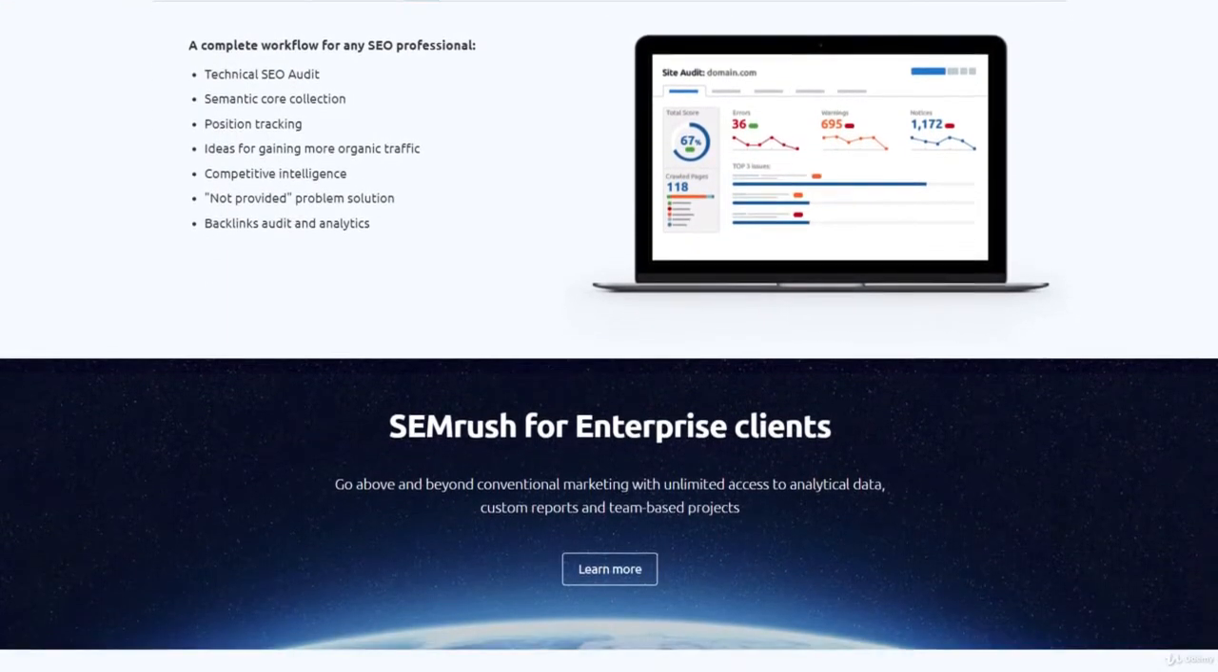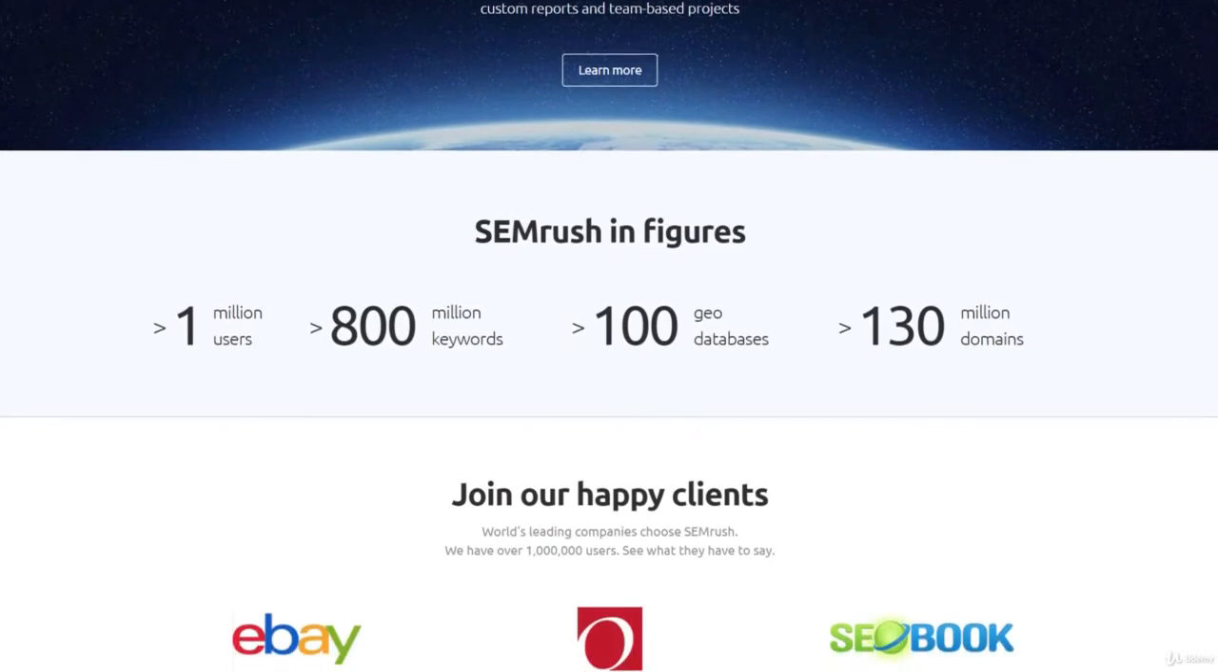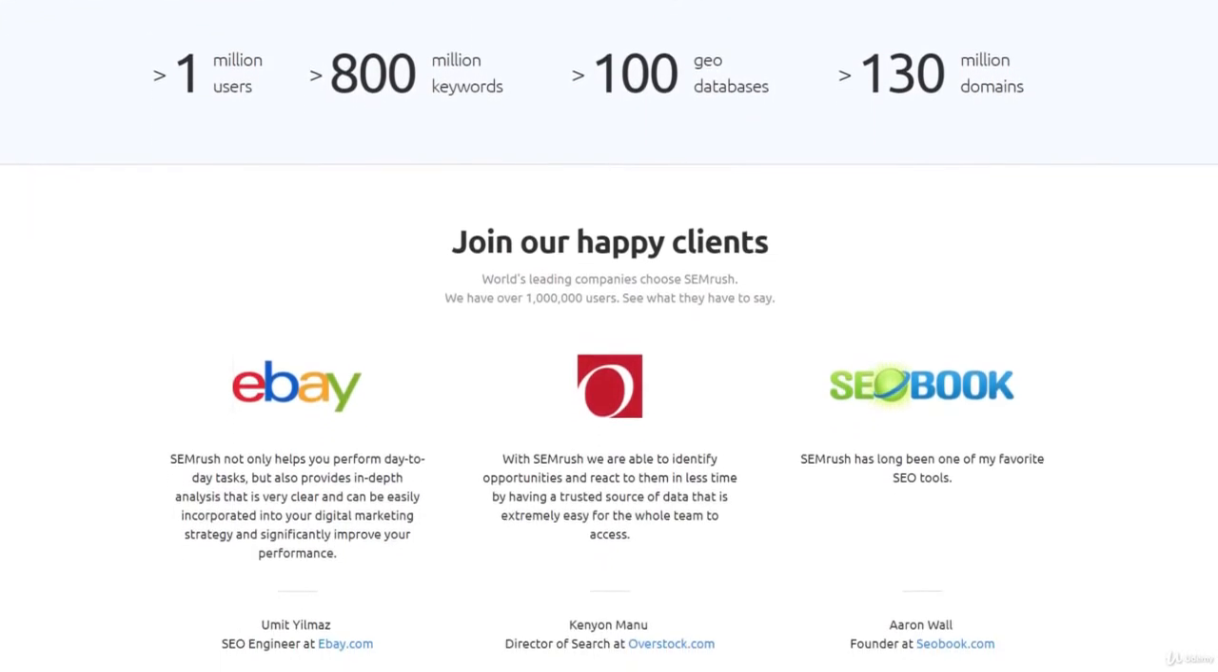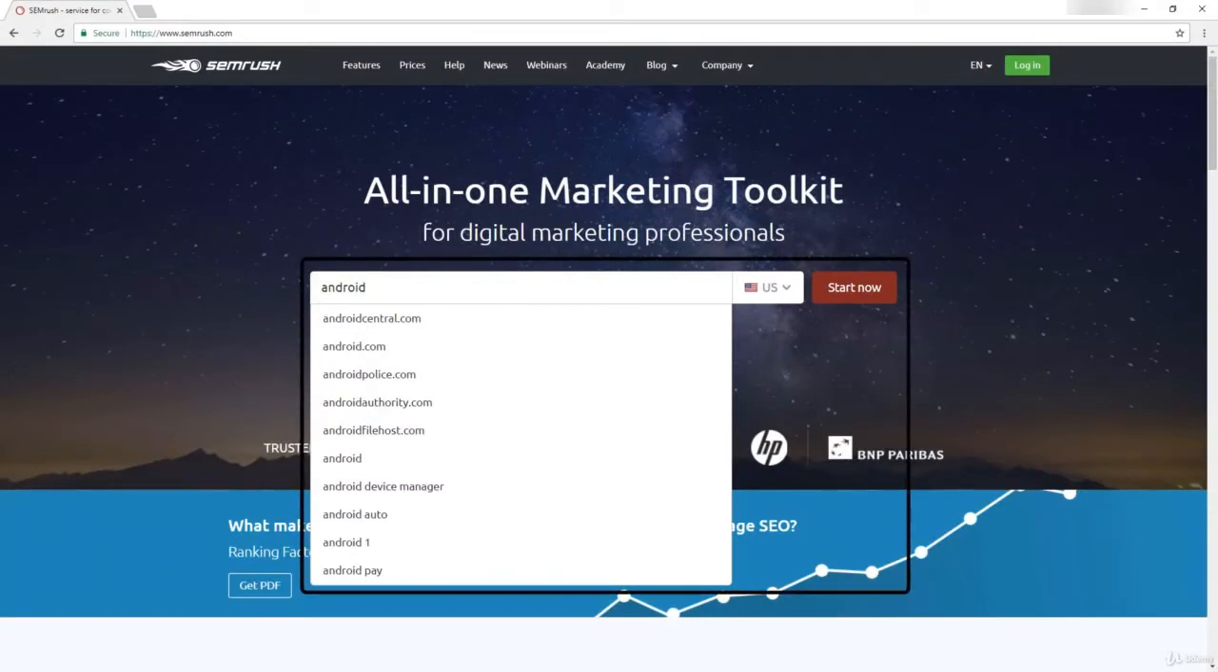However, you can just register on SEMrush for free to get 2 free requests, with which you can get the required information of any two competitors or two keywords. Now we are going to use this tool for keyword analysis. So let me type Android in this text box and click Start Now.